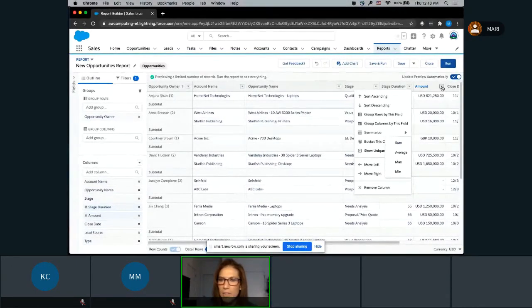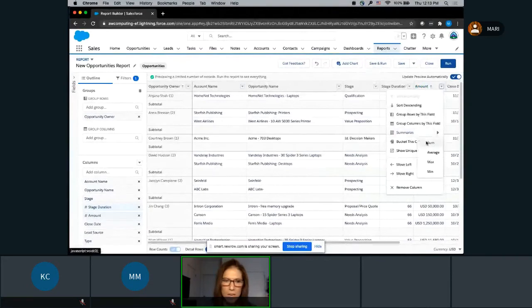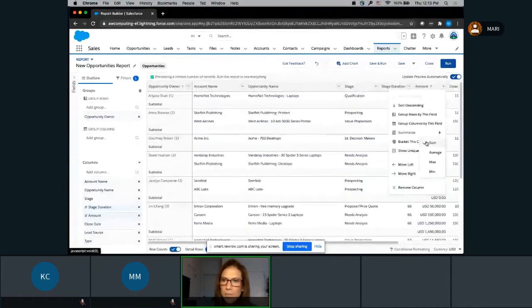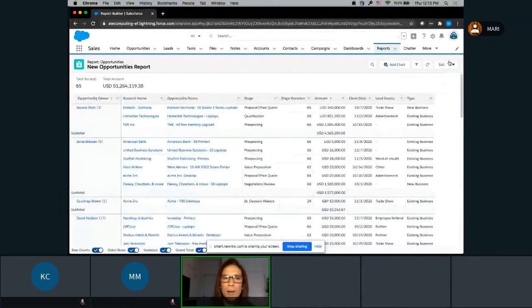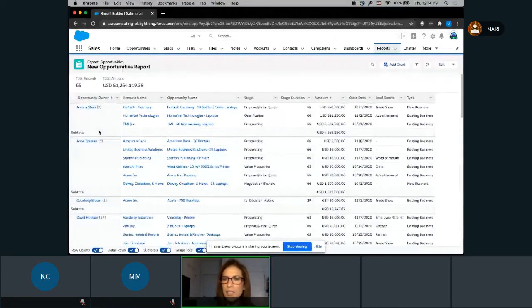And again, I know there's a little bit of a delay on my side here. There we go. Let me go ahead and sum my amount column. And then I'm going to run this report. We have created a very simple summary formatted report now. I'm now looking at opportunities by rep. So let's take a look. On the left-hand side, here's my row grouping by opportunity owner. And I have summed, or I now have a subtotal at the amount for each person.